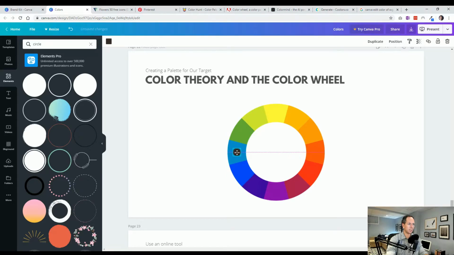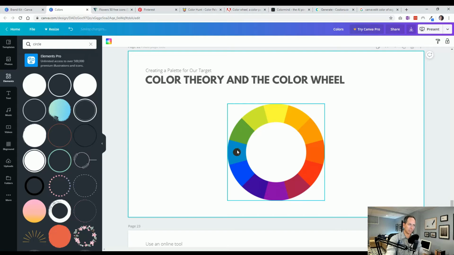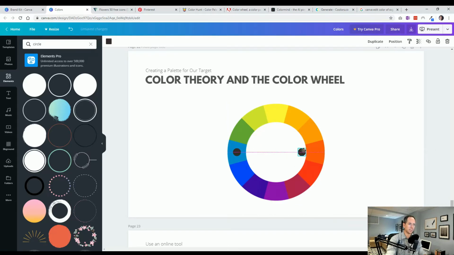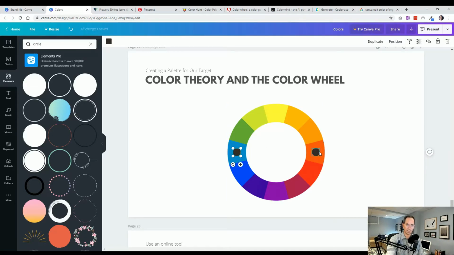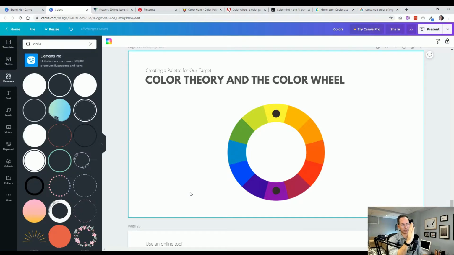If our blue was located somewhere within here, the complementary color for that would exist on the other side, directly opposite of it. So wherever your color falls within the color wheel, its complementary color is just on the other side. So the complementary to blue is orange. The complementary to yellow is purple. Now that's a very simplistic one, just one color. What if you wanted more?